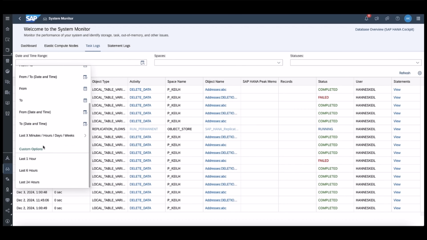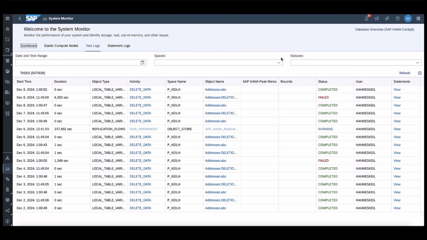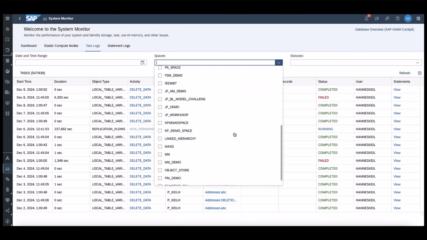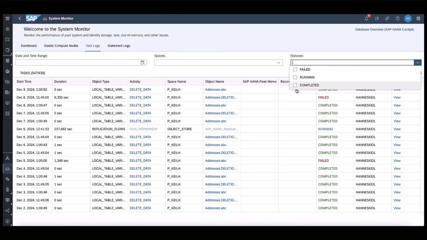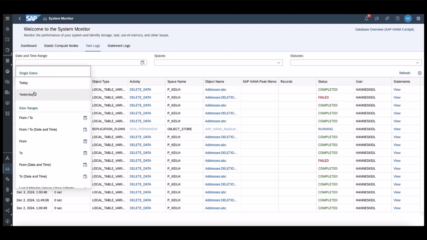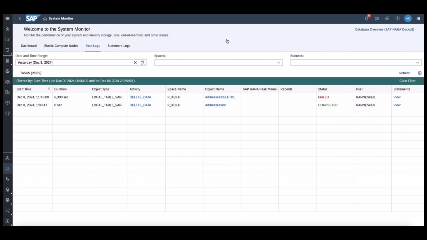I want to specify some date time ranges, or I want to select some custom options based on the last 1 hour, 6 hours, or 24 hours. Additionally, I can select one or more spaces from the list of spaces in my tenant. And similarly, I can also select if I want to filter on the basis of statuses. These filters are quick filters, meaning that they're going to complement the existing advanced filtering, which was accessible through this gear icon or the settings icon. We're now going to apply a few filters.